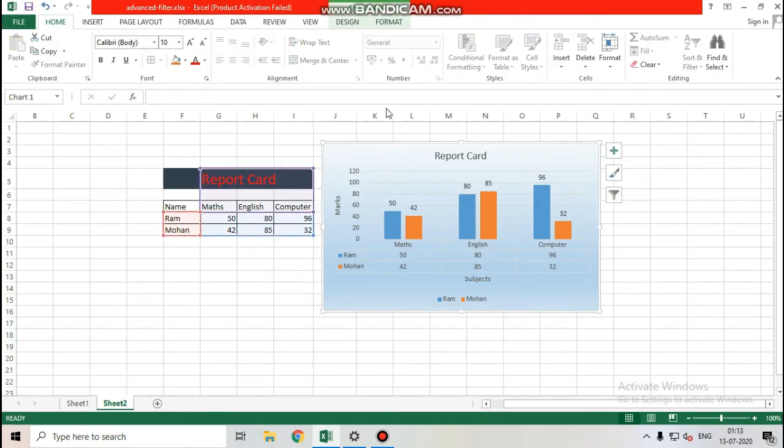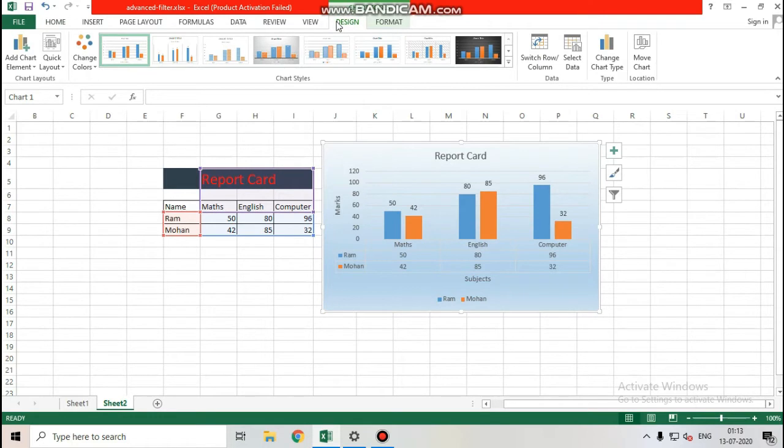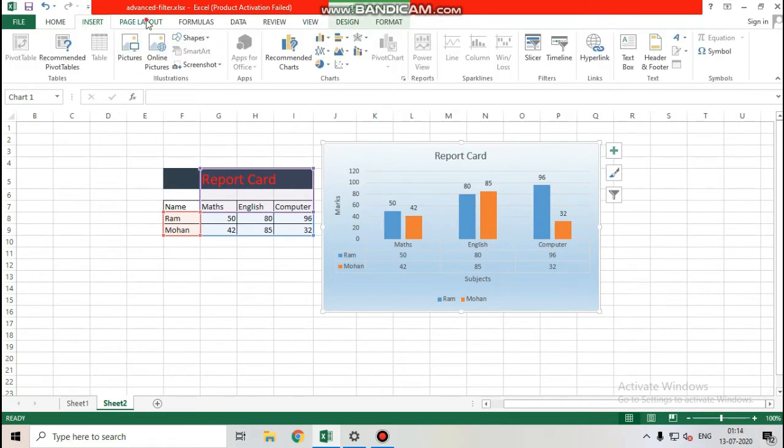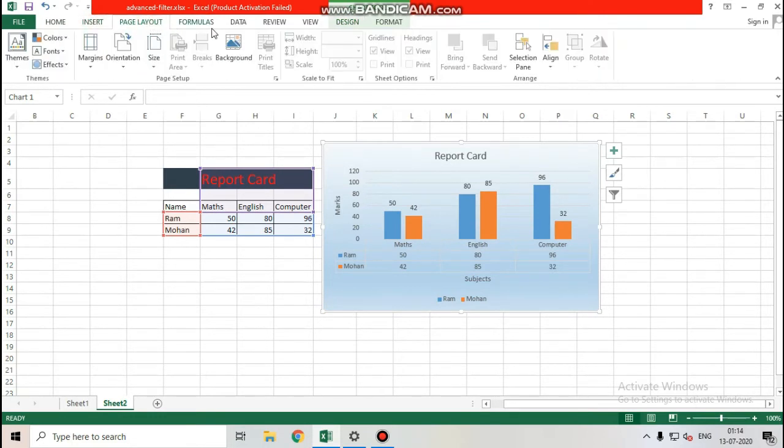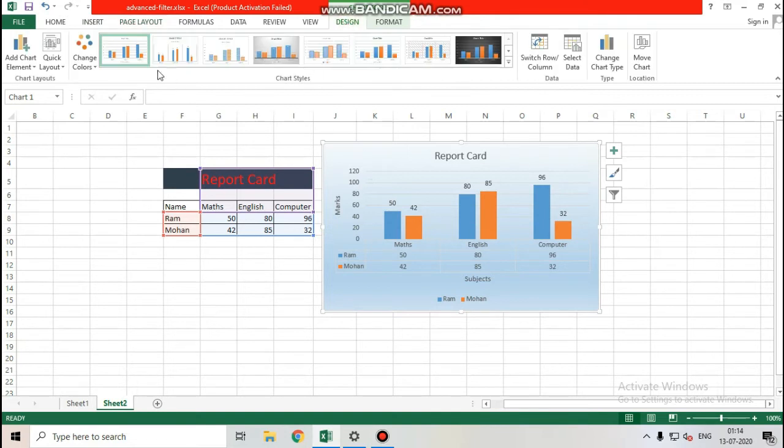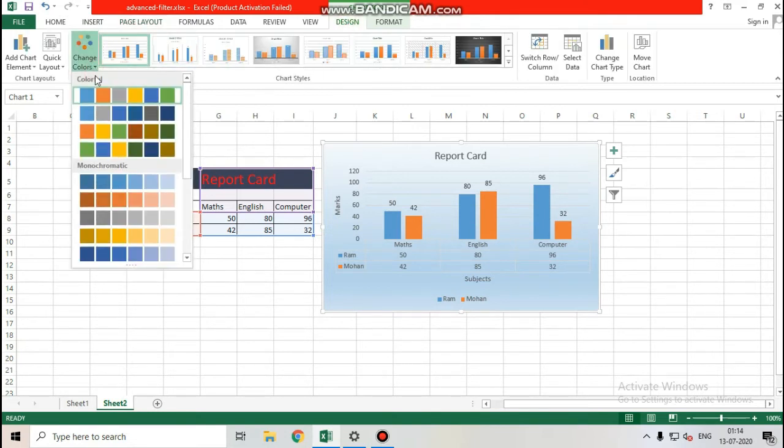We have to do other things also. Go to the design tab. Insert? No, we don't have to go insert. We don't have to go layout, formulas. No, we have to go in design. Look, already we have colors and design. When we take this, you can change the color of your graph like this. It is up to you which color you want.